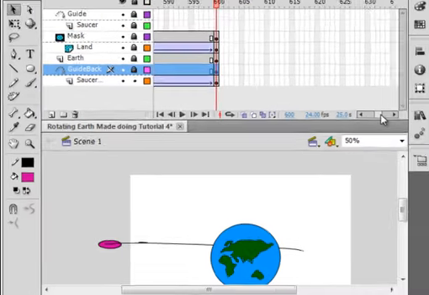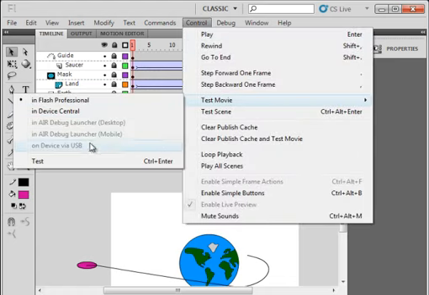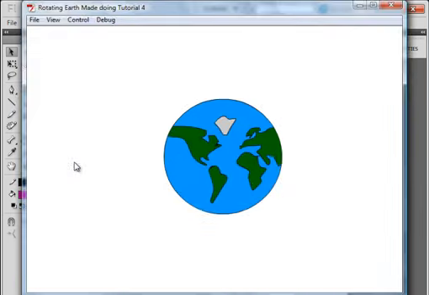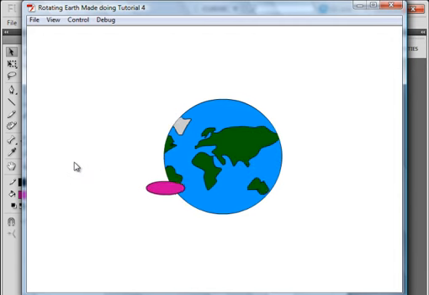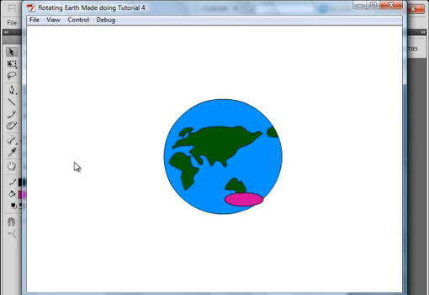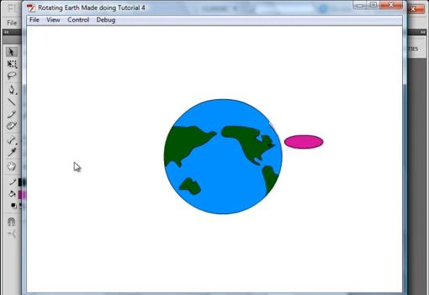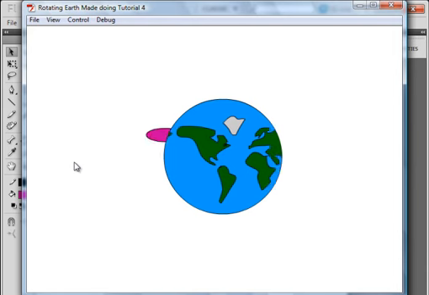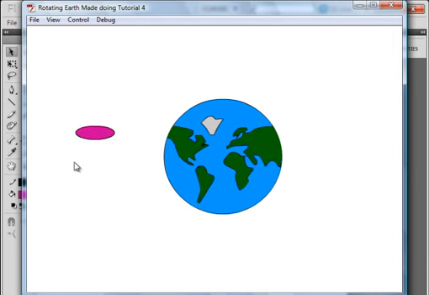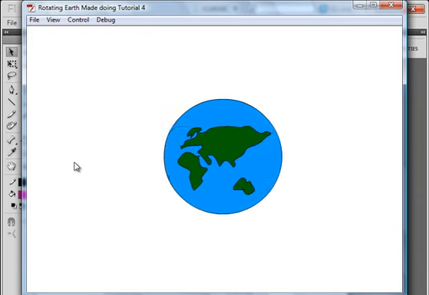Now, let's go back to frame 1. Let's control, test movie, test. Here comes my saucer. Passes in front of the Earth. You could make a real fancy saucer if you wanted to. It comes around, goes behind the Earth, comes back out, does that little dance because I had that. Takes a second look at the Earth before it leaves.